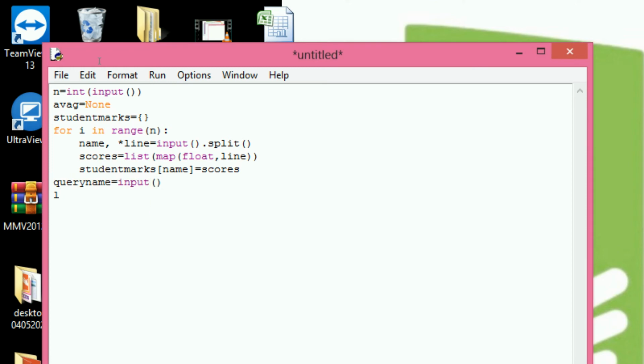Now I am taking one empty list. For i in student_marks of query name, L dot append of i. Now we are going to find the average using sum of L by length of L, and we are going to print the average. That's it. Now we can run this program.